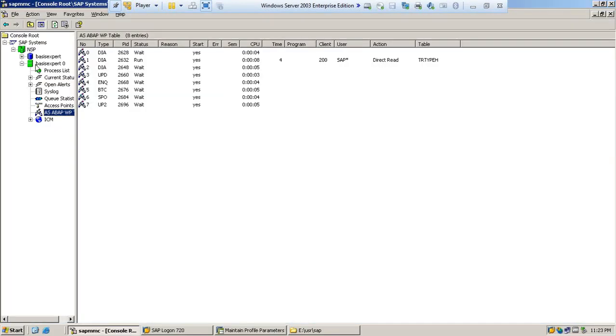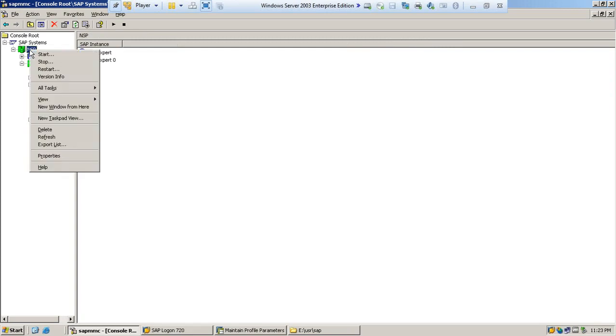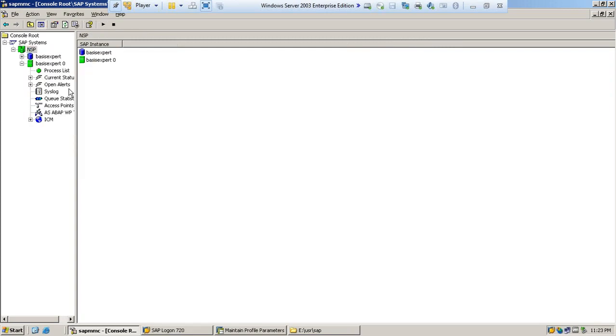If you go to SAP MMC, when you start your SAP server and select the process list, you will see which services the start profile starts, like message server and dispatcher. Enqueue is not here, since this is only ABAP. If the SAP installation contains ABAP and Java, then enqueue will come into the picture. So this is ABAP, and you can see message server and dispatcher.